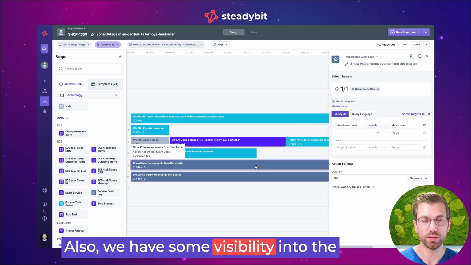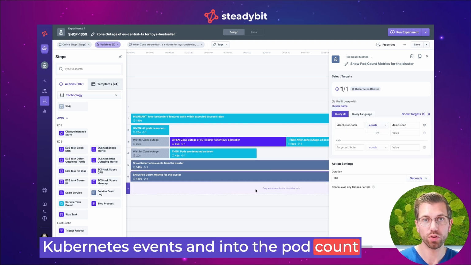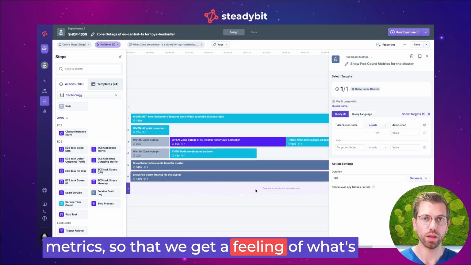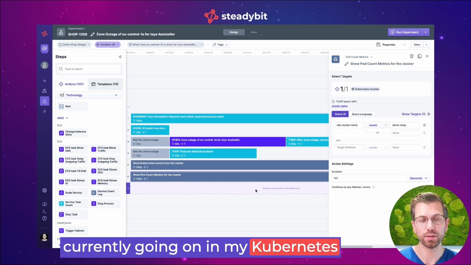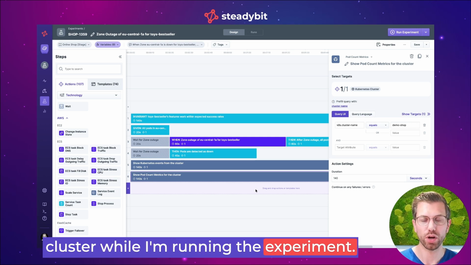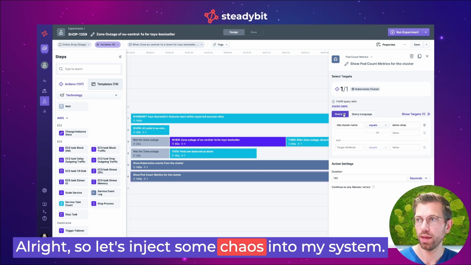Also, we have some visibility into the Kubernetes events and into the pod count metric so that we get a feeling of what's currently going on in my Kubernetes cluster while I'm running the experiment. All right, so let's inject some chaos into my system.